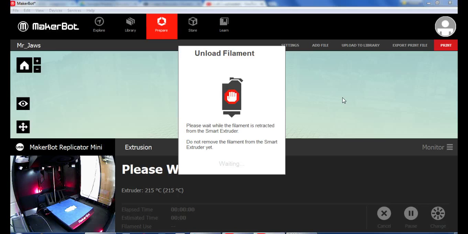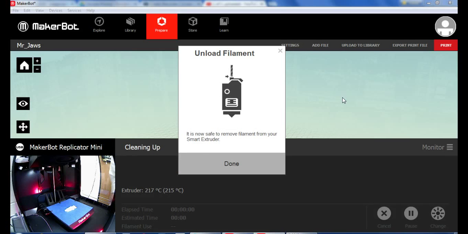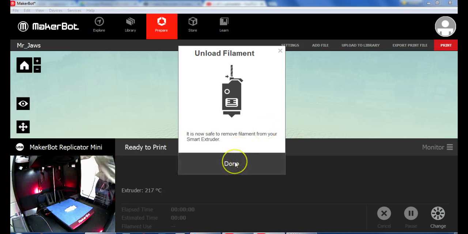So when it gives us the go-ahead, we're going to pull that plastic back at the top, that guide tube. We're going to pull the guide tube back, exposing the filament, so we can pull it out of the top there of the smart extruder. And we just pulled it out. So we're going to click Done.